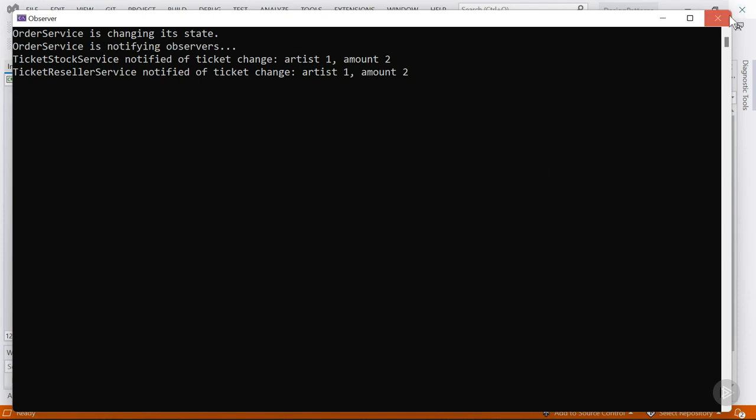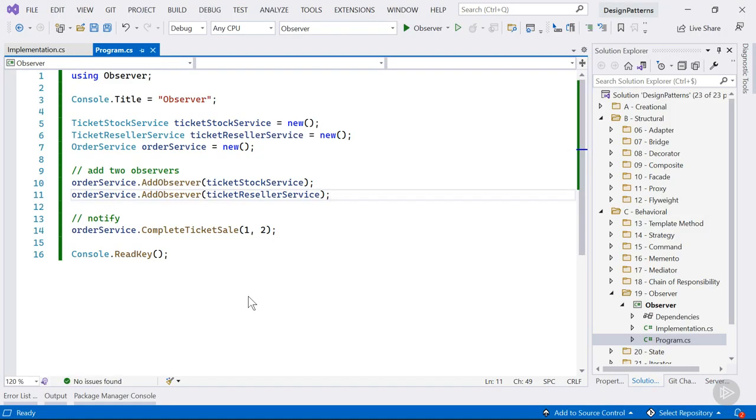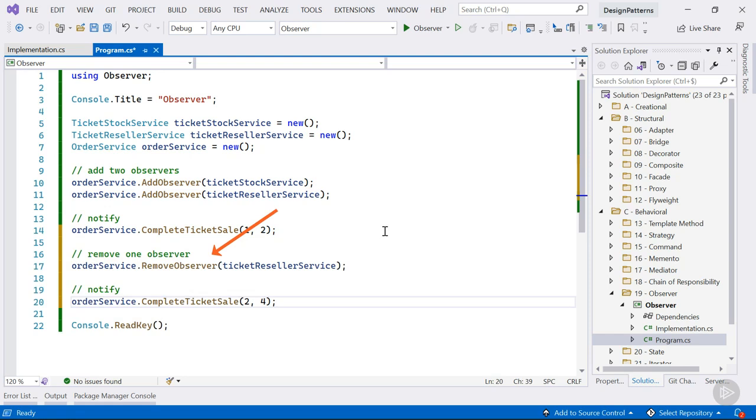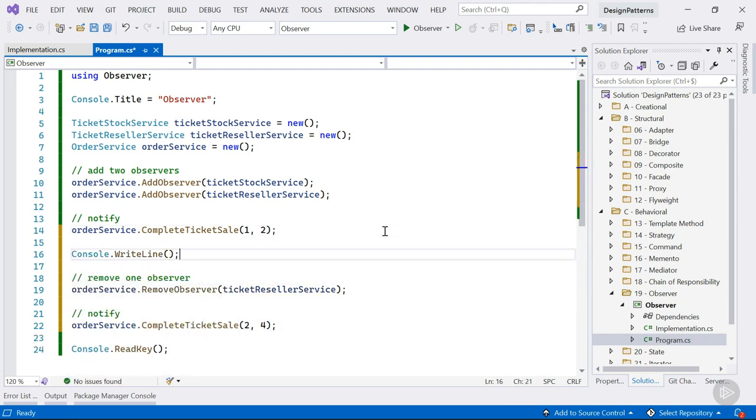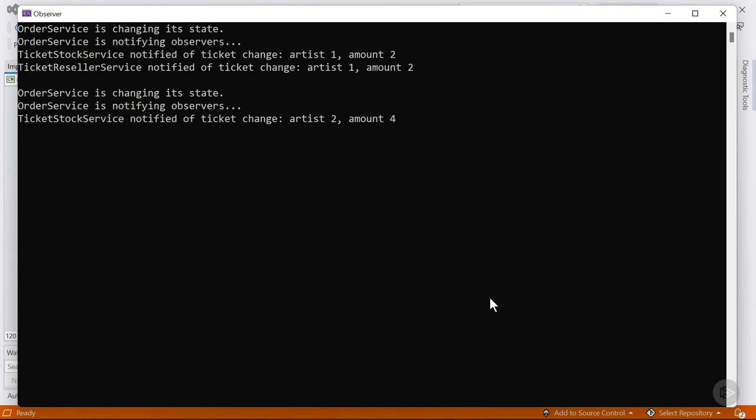So far, so good. The nice thing here is that we can manage all of this at runtime. We added the observers at runtime. That means we can also remove them. So we remove 1 observer, the TicketResellerService, and then we complete another ticket sale. Let me add a Console.WriteLine statement here. That makes it a bit more readable. And let's give this another try. And there we go. The first 4 lines being written out to the console output window remain the same. After that, the TicketResellerService observer is removed, and that results in only the TicketStockService being notified of the new ticket sale.